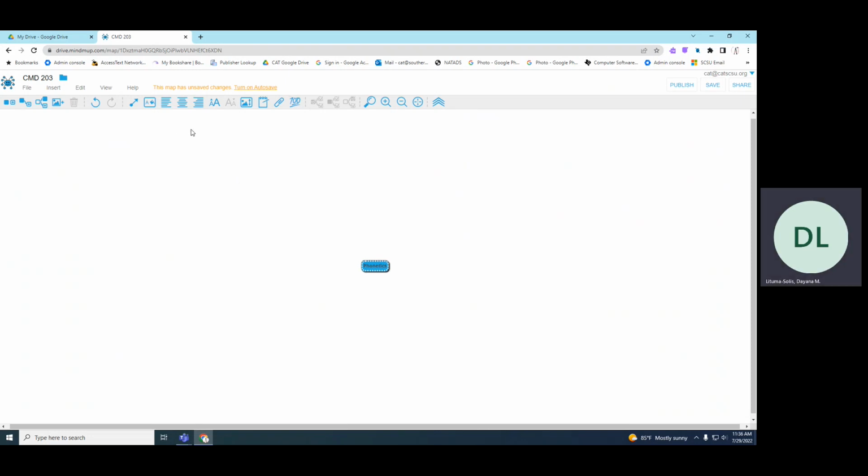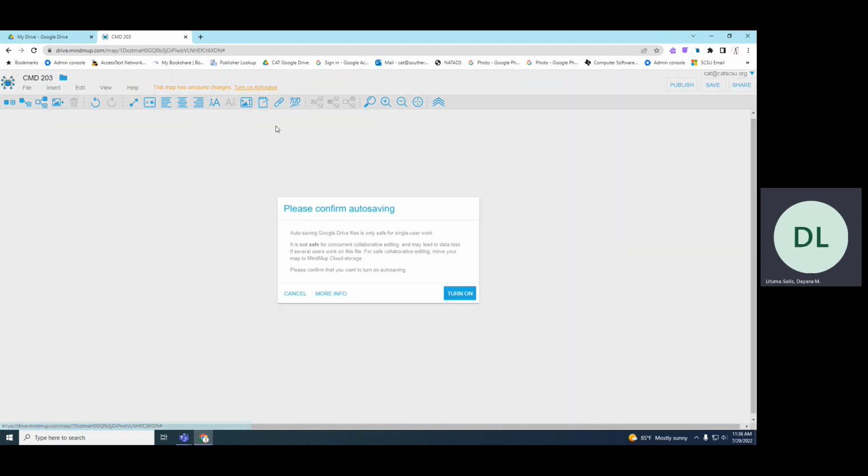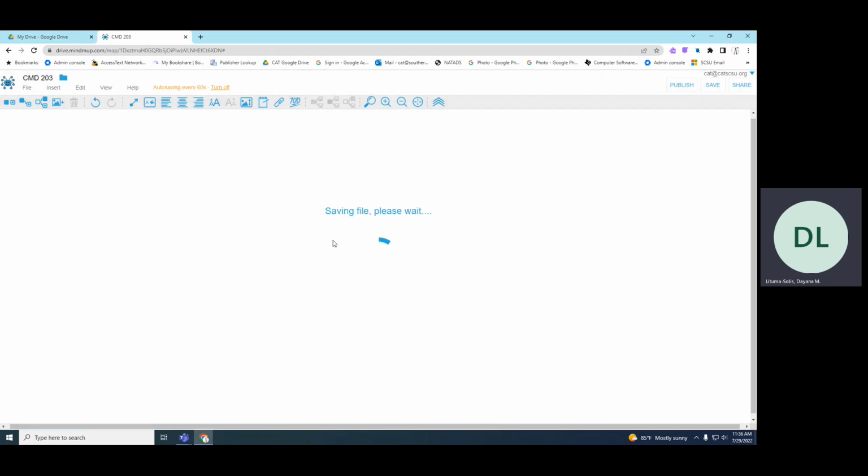Then you will see that I will be prompted to turn on the autosave to make sure that my changes to my document are being saved. So I will turn on autosave. And autosave has now been turned on.